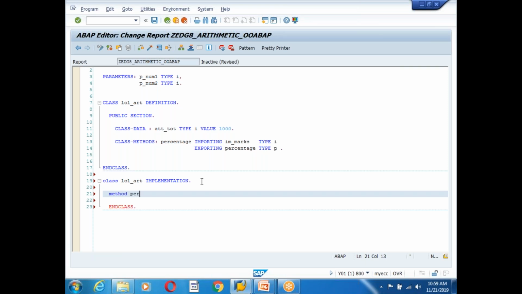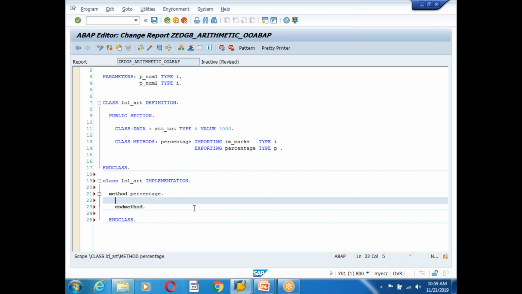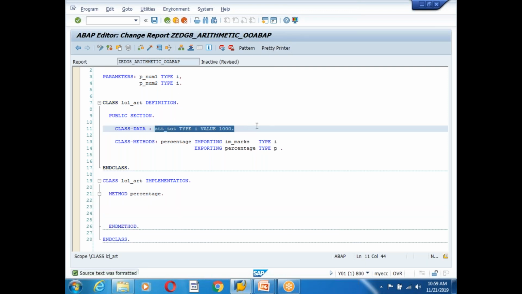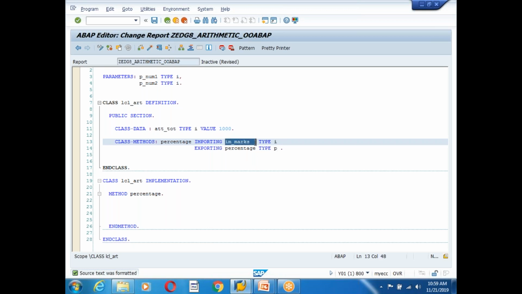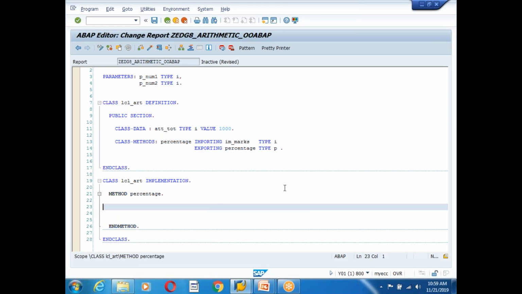We have a method percentage, calculate percentage, end method. So how can you calculate the percentage, guys? Can anybody tell the formula? I have a total marks, which is an attribute, the local static attribute, and I have an importing parameter im_marks, the marks which he achieved. So received marks by total marks into 100 is the percentage.